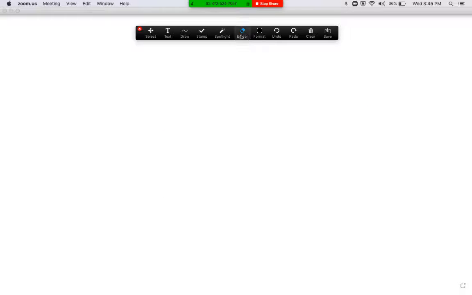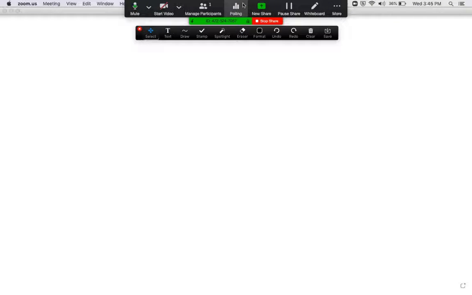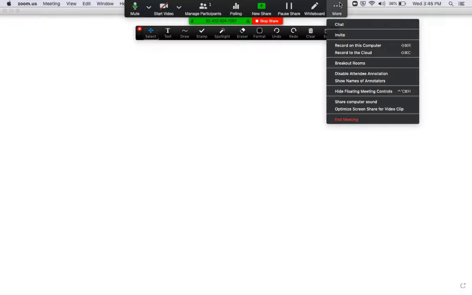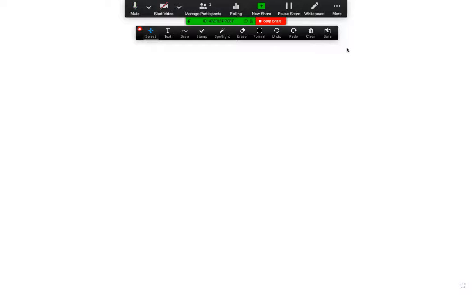That's up to you. But I'm gonna hover. Click back here. I'm gonna hover back so my top tools drop down. I'm gonna click on more. Once I'm in more, I'm gonna click on record on this computer. Right away, you'll see the little red dot shows me it's recording.